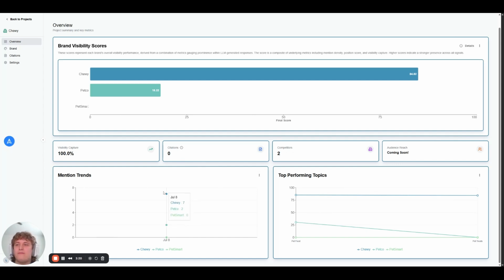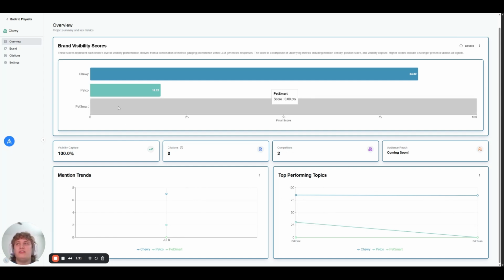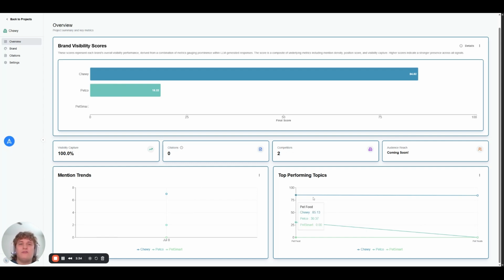Down here at the bottom, we have mentioned trends. This is just the number of times that each brand was mentioned in the run based on the date. We also have top performing topics. This is the same brand visibility score you see above, but sliced down by topic, so you can see how they are different per topic. I'll also mention at this point that each of these cards can be exported as a PNG. Anywhere that you see these 3 little dots, that is something that you can export as a PNG to add to your Google slide or elsewhere.